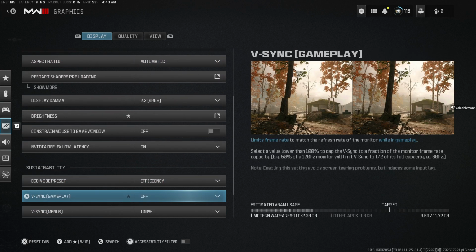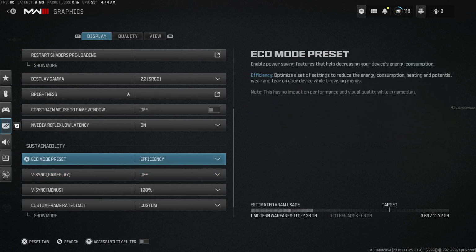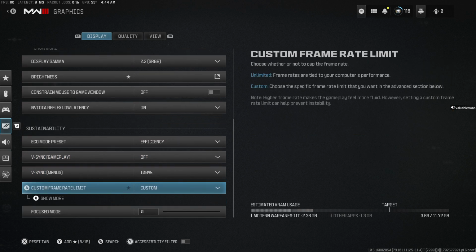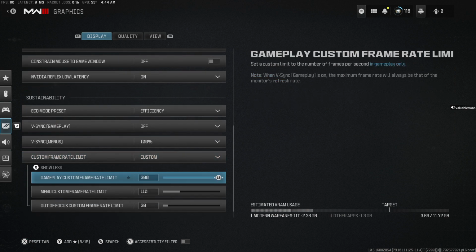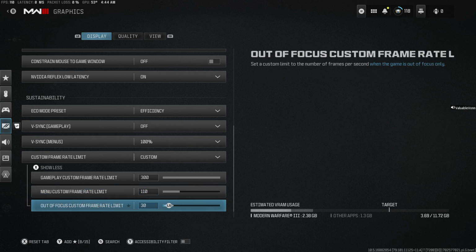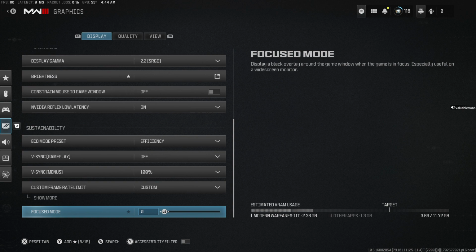When it comes down to the rest of these, eco mode, you can turn this off. I've been leaving it optimized, so I really don't mess with it. VSync, of course, you want to make sure it's off. A custom frame rate, I do 300. Menu 110. Out of focus 30, just so my GPU isn't using up all that energy. Focus mode, you want to make sure that's turned all the way to 0.